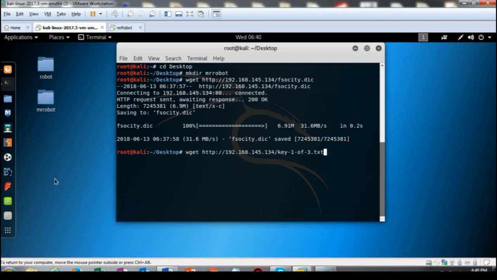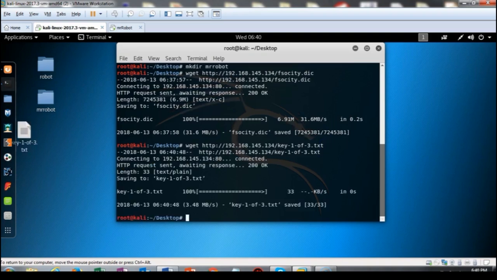We're now ready to copy over the key-1-of-3.txt file off of the target machine and bring it over here to my new directory that's sitting on my desktop. So I've typed in the command. I'm going to hit enter. And now it appears on my desktop, and I'm just going to push that up inside of the Mr. Robot folder.